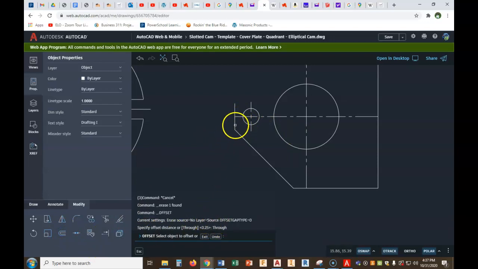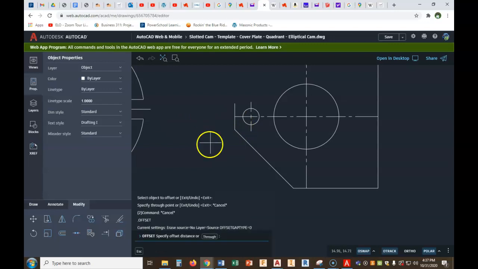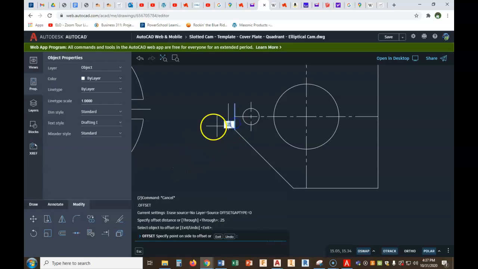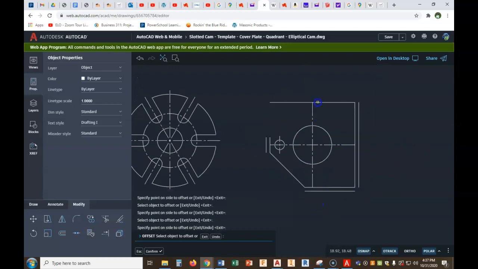So I'm going to select this object. Oh no, it didn't do what I wanted it to do. If you do that, it won't move it the distance you want. So right click and say repeat last command. There's my distance again. 0.25 and hit enter. Click here and over. And let's go ahead and do it on this side. Long line, over. Hey, let's go ahead and do it here. Down. And let's do it here. Up. So, and hit confirm.